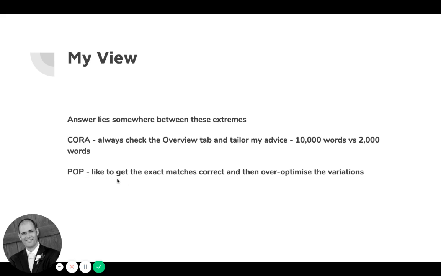With Page Optimizer Pro, I like to get the exact matches correct, because I think that's where Google could potentially penalize you for being over the average. And then I personally like to over optimize the variations. I kind of agree with Ted there that you can push the limits on the variations. So I tend to over optimize the variations and therefore not get the perfect score in Page Optimizer Pro, but I think over optimizing on the variations gives you an edge on your competitors.